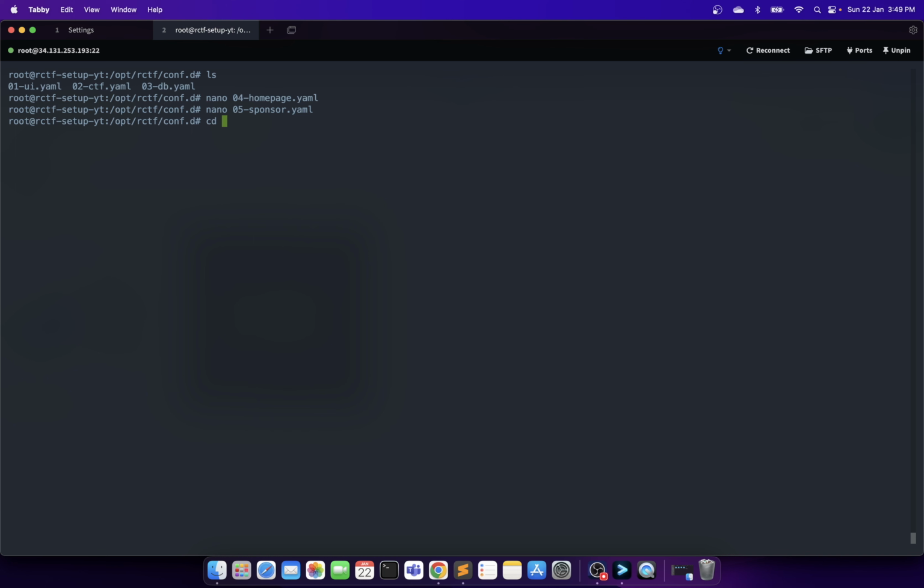Now let us go back. So as you can see, we have already two files that we have made. Before it was only 01, 02, and 03. Now we have 04 and 05 as well. Okay, let us restart our Docker Compose.